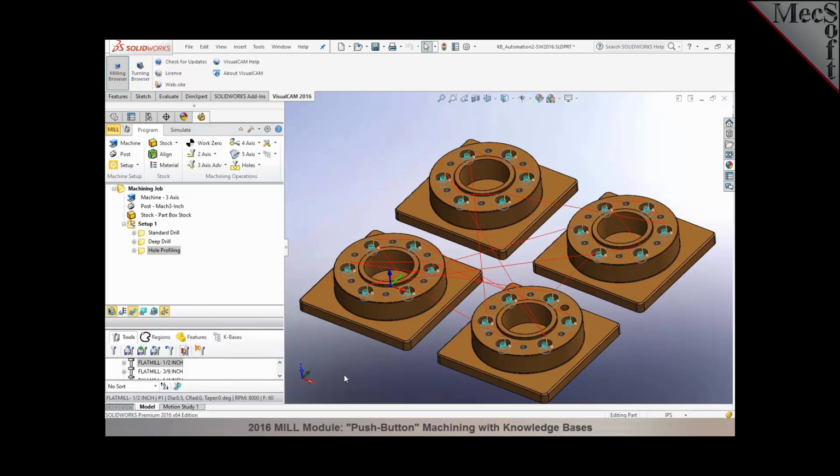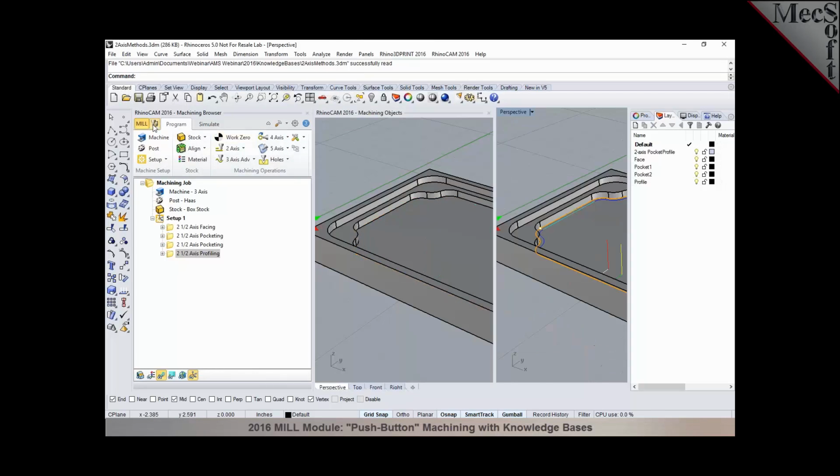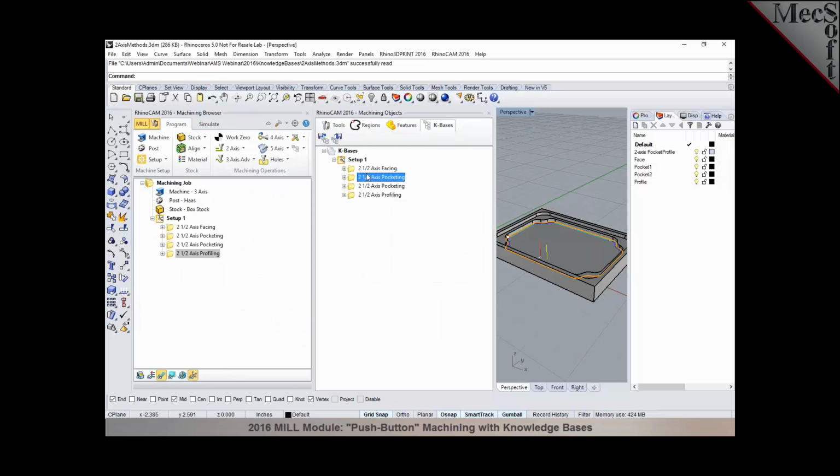Now, if you'd like to save just an individual operation, one of the ways you could do it is you can go over to the K-Bases tab. You can load your entire knowledge base of operations in here, and then you can clear them out. You can delete those out in here from the tree, and then you can go back and resave that specific operation. So it'll basically have one operation rather than having to delete it from your machining operations browser.